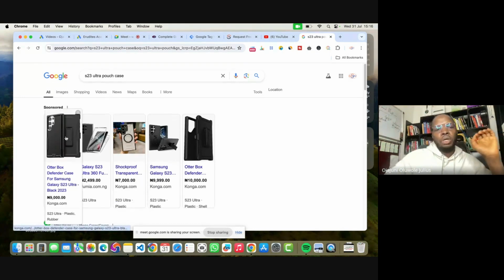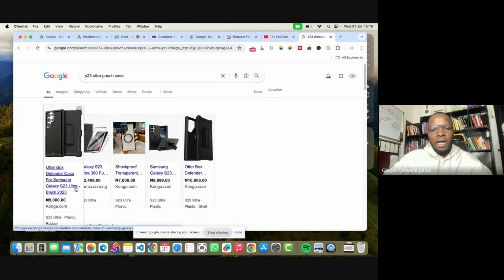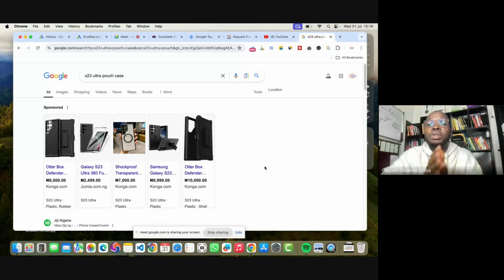And one of the good things about shopping ads is that, just like you are seeing now, 4 of Konga's ads are showing at the same time. 1, 2, 3, 4. So 20 of your adverts can show at the same time on shopping ads, but it doesn't happen like that in search advertisement. So this is the best advert for your business.